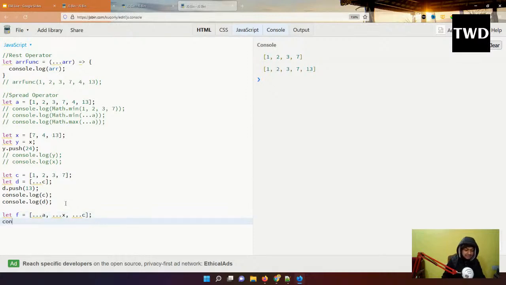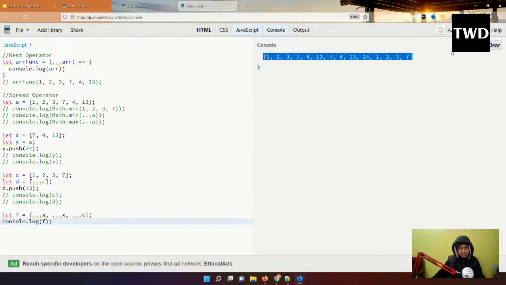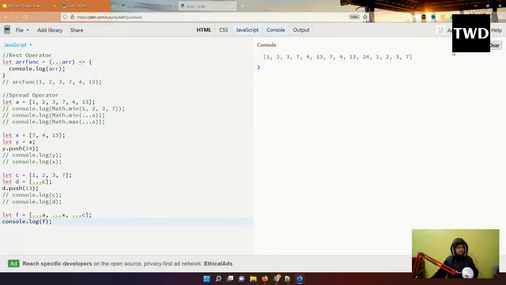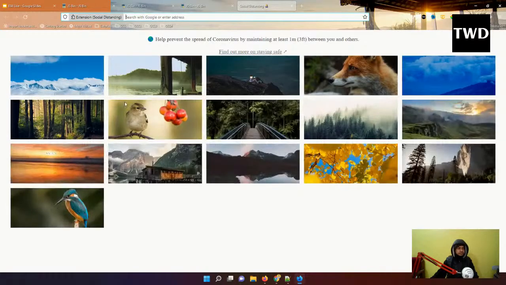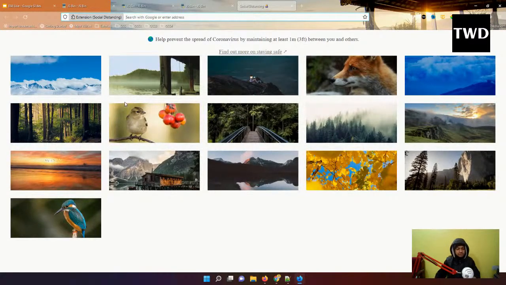And console.log of F, I'll do. And if I clear it and run it, it is merging the whole thing, it is done. Okay, so that is done. And now we can do this thing in objects also. So let us do that thing in objects also.